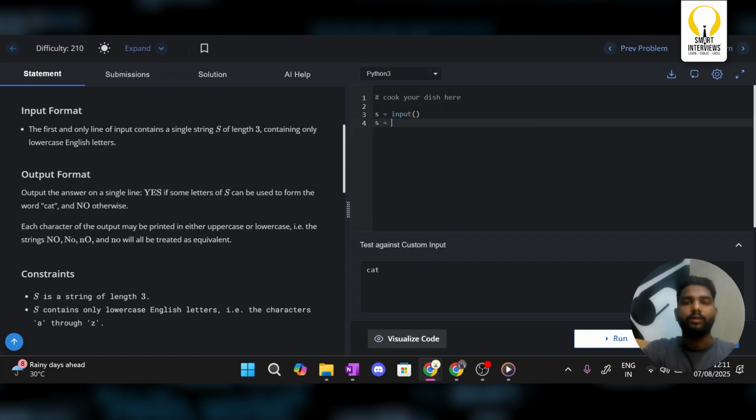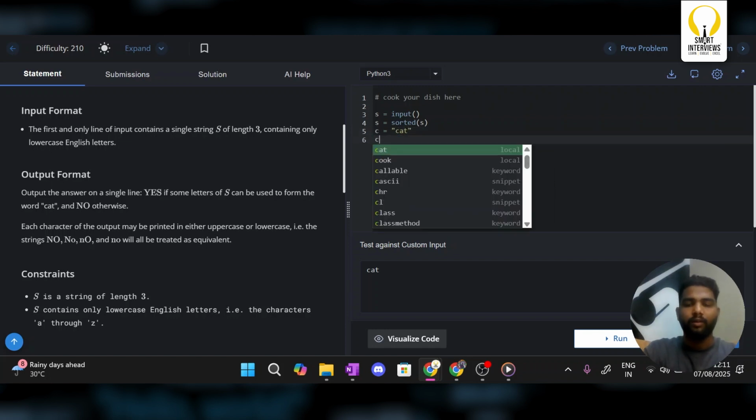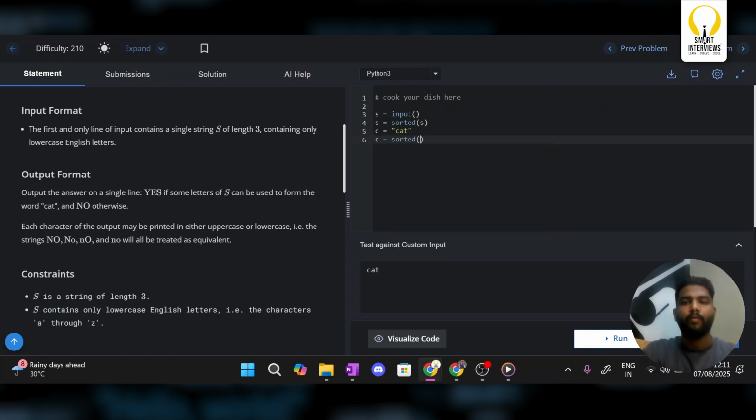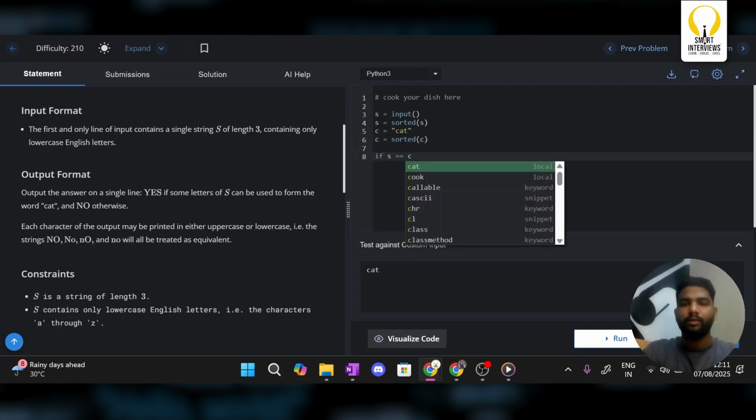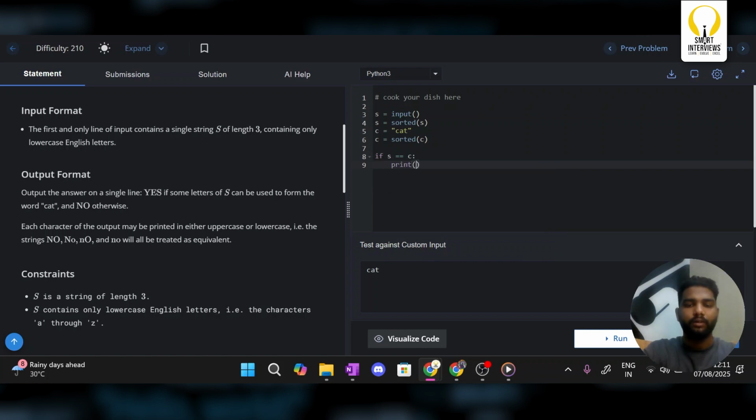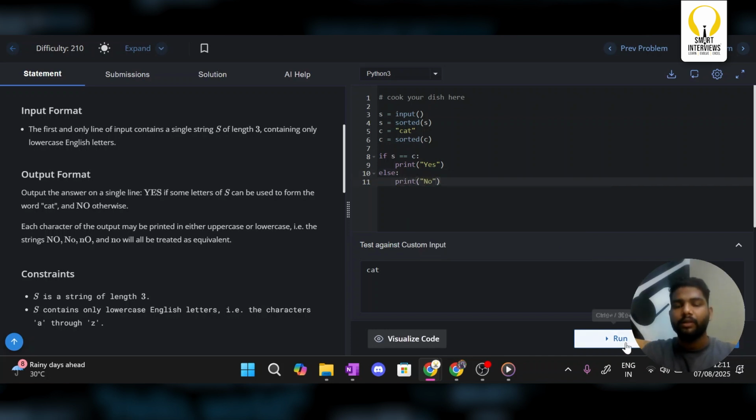Now I need to sort the string, so sorted of s. And we're also having one more string, which is, let's say, cat, as we need to compare with cat. So I'll also sort cat, and I'll compare. If s is equivalent to c, then print yes, else print no. Let's try to run this.